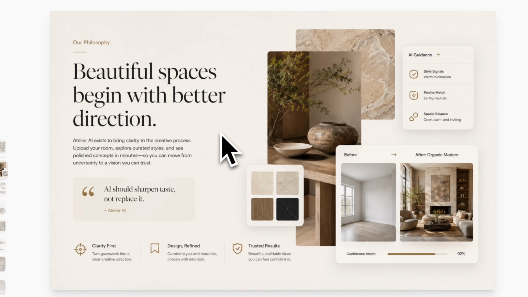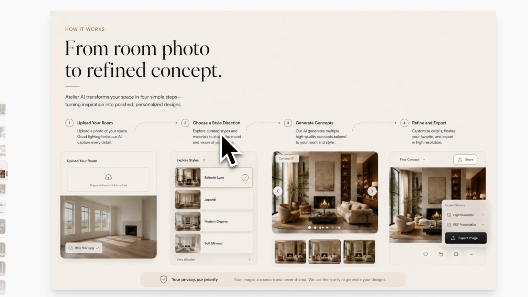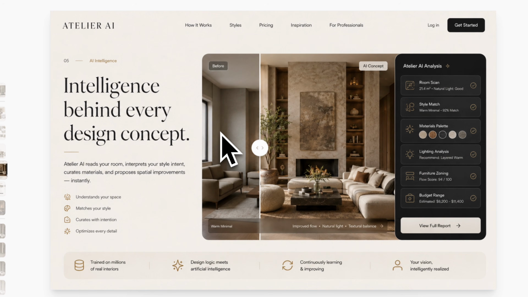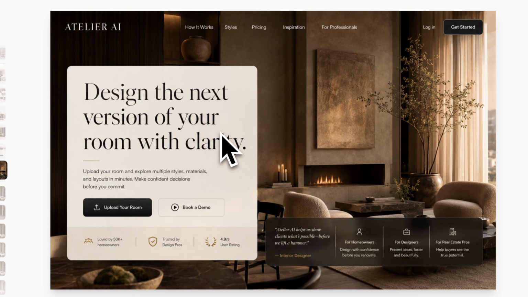So this became the second section, the philosophy section. And as you can see, it still feels connected to the hero. Same warm palette, same editorial layout, same premium interior design feel. Then it created the third section, the style library. After that, the how it works section, then the AI intelligence section, then the pricing section, and finally, the final CTA section. So at this point, I had a full visual direction for the entire website, generated section by section.